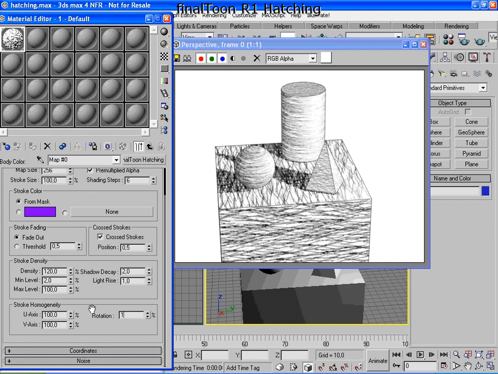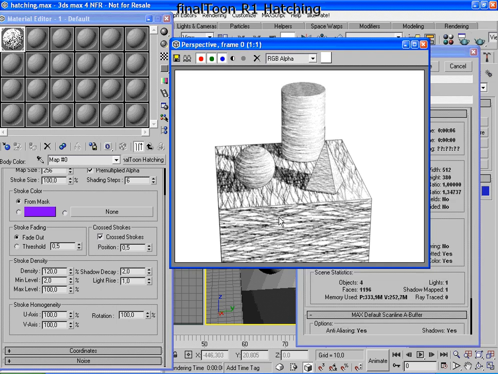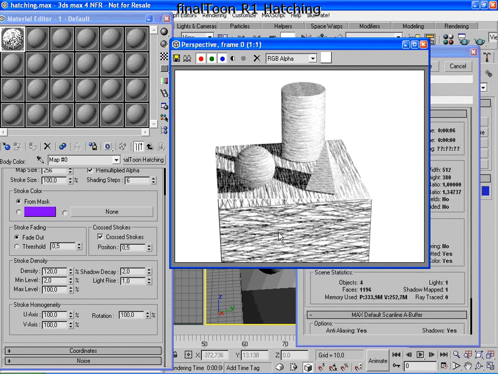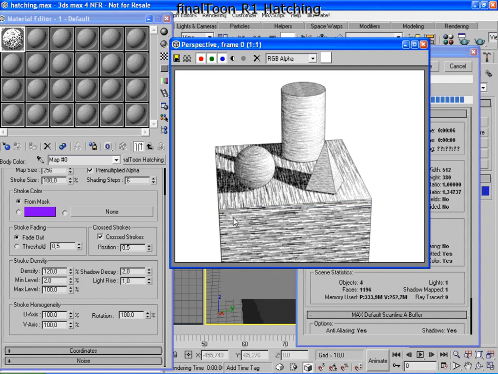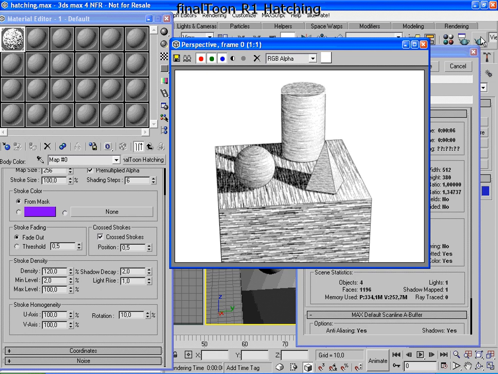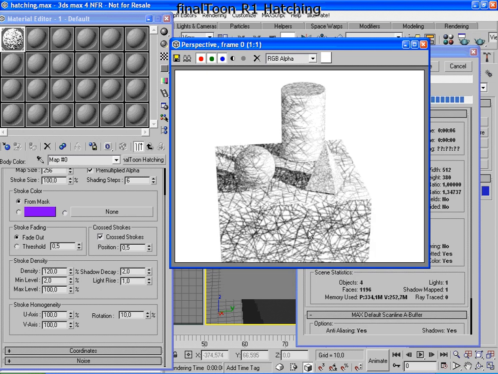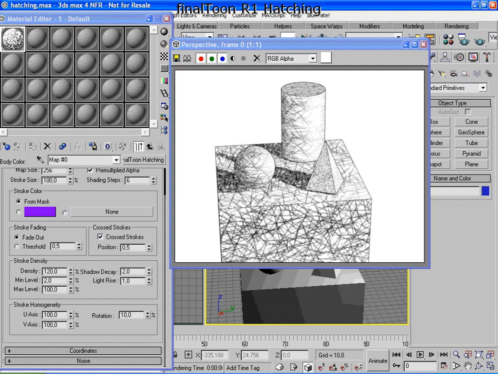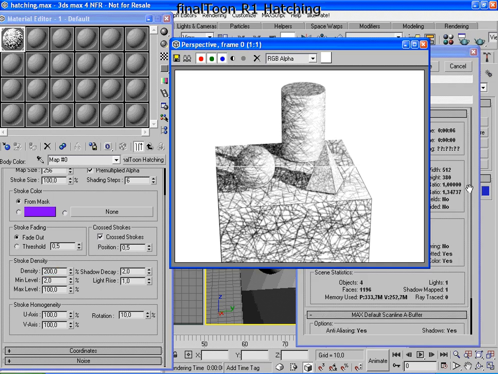I already showed the rotation value. 100% means that the strokes are restricted to their original orientation, so you will get no rotation at all, so all are even and aligned. So that's 100%. If we allow, let's say, 90% to rotate, we will see chaotic strokes all over the place. And along with density, for example, if we increase the density, you can create really interesting effects and structures and textures.